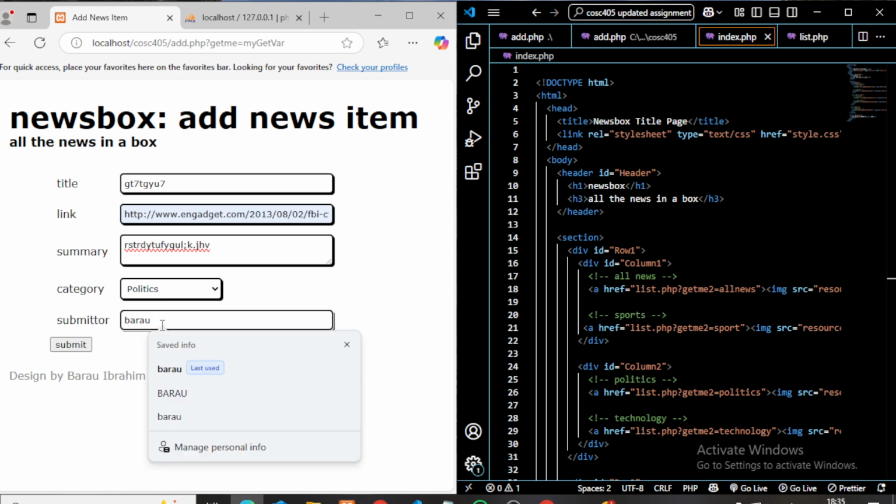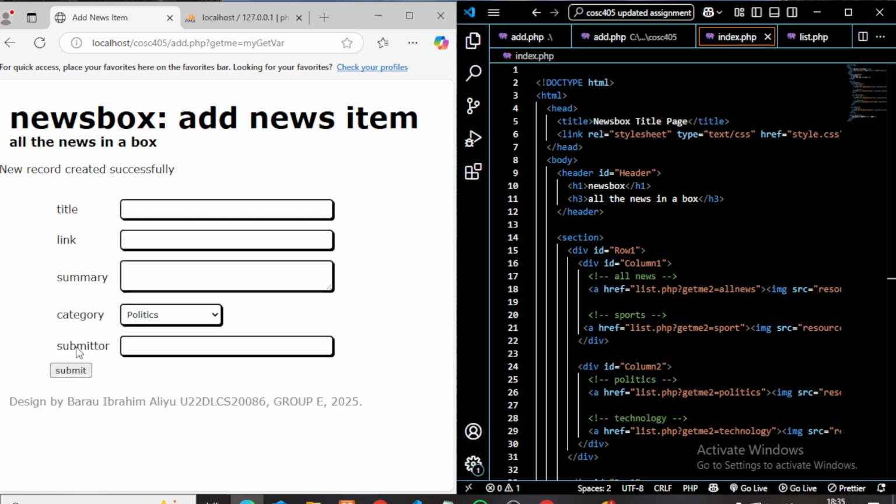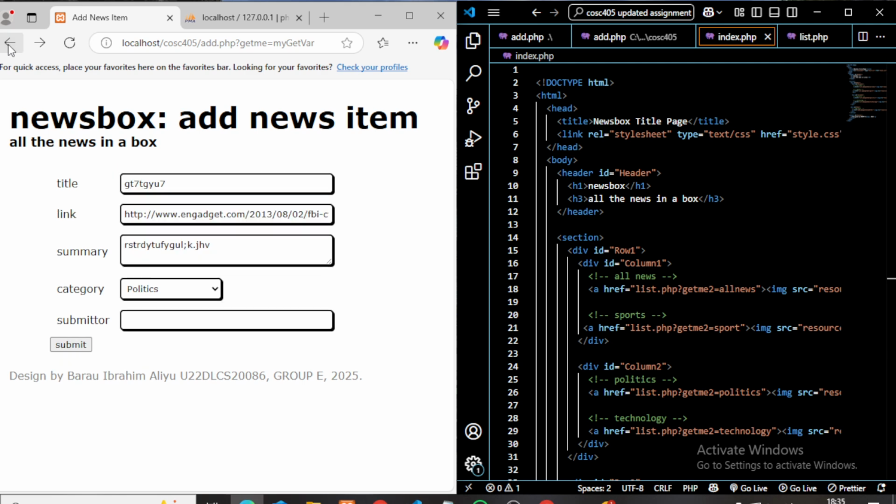Now I did not fill the submitter. Let me submit and see. Now, as you can see, it automatically goes and saves in my database. And also, the combination of JavaScript and jQuery was used in this task.